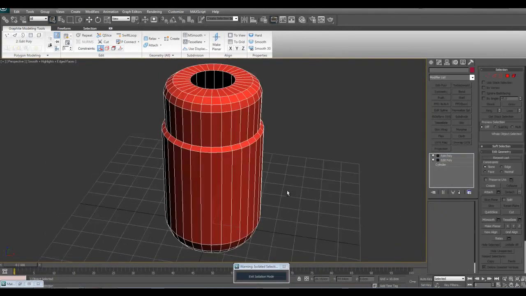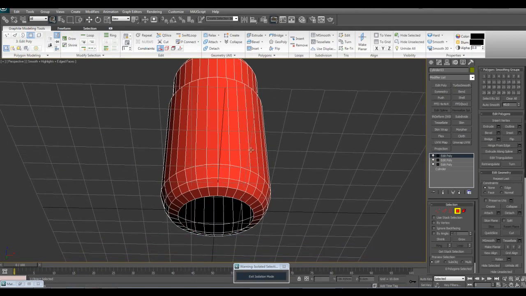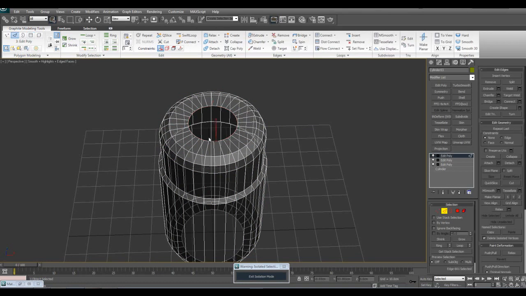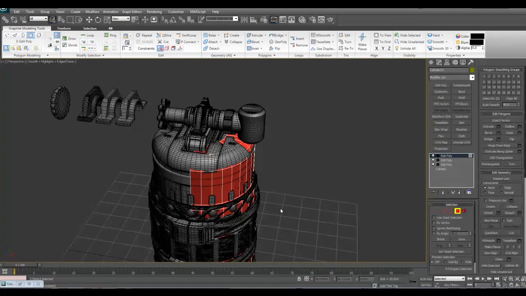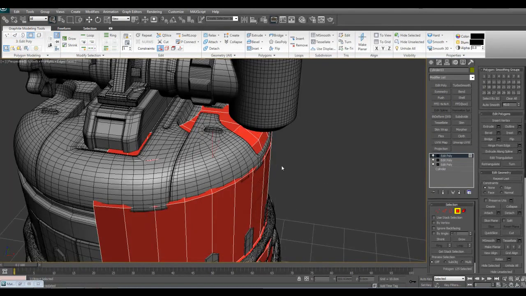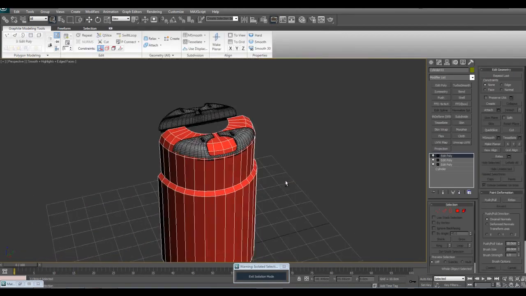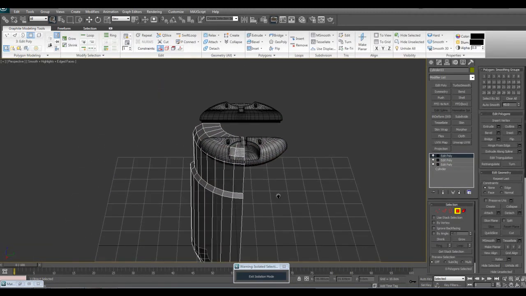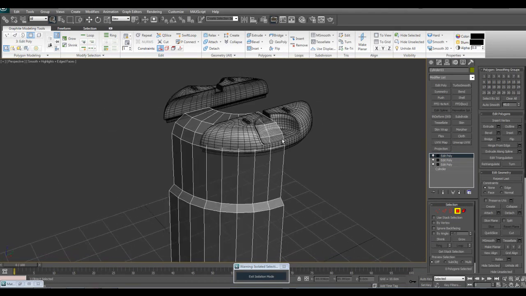So what I can do is start using some symmetry to speed up the workflow, so I only have to do it on one side and I can simply symmetrify it. So I'll go ahead and start with this side. I'll isolate that and begin working on this part. And I can even have X and Y symmetry, so I only need to work on this left side, symmetrify the Y axis, then symmetrify the X axis.